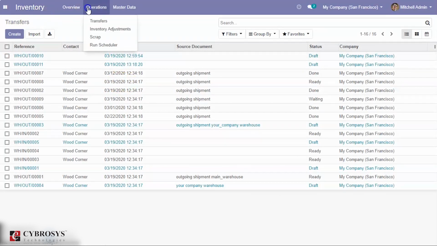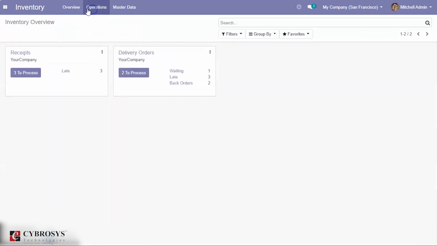If we go to inventory, you can see there is no transfer menu. These are the alterations done in access rights for Odoo 13.